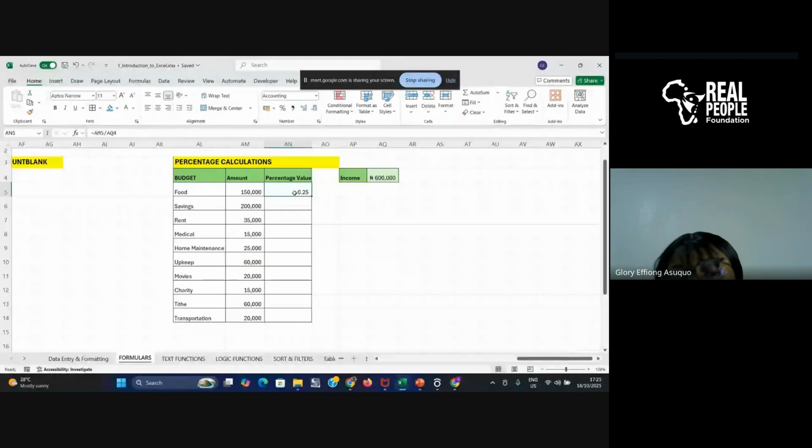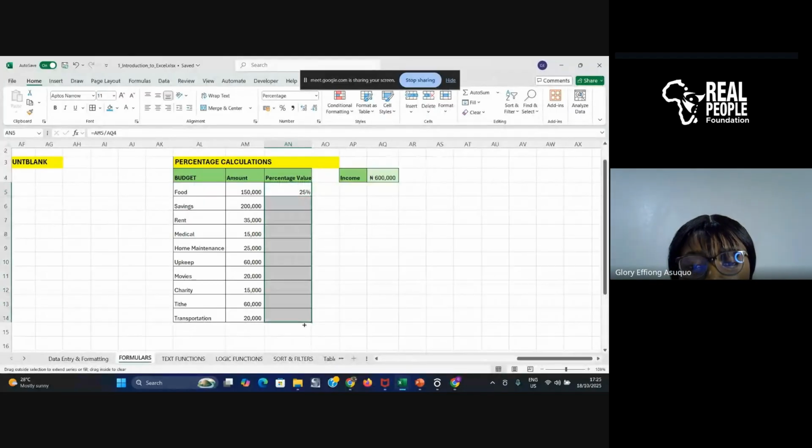But what's happening here? Excel is giving us the results as decimals, but we want to change this. To change this, you just look up here where you have number format, and then you click on the percentage sign, and it changes it to a percentage. So that's how you calculate percentage in Excel.